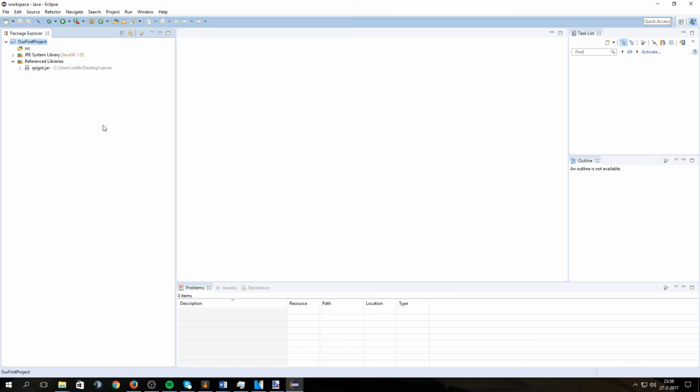You're probably wondering why we are including this spigot.jar file. We are including it because it contains some important pre-written code that we can use to write our Minecraft plugins. In the next video you will also see why we had to import this.